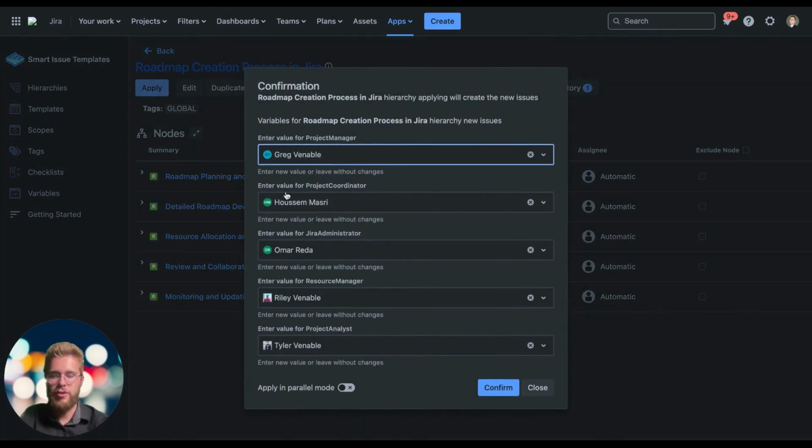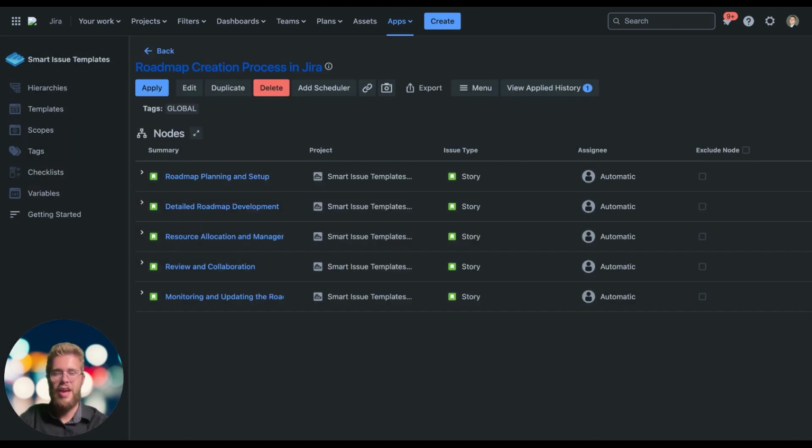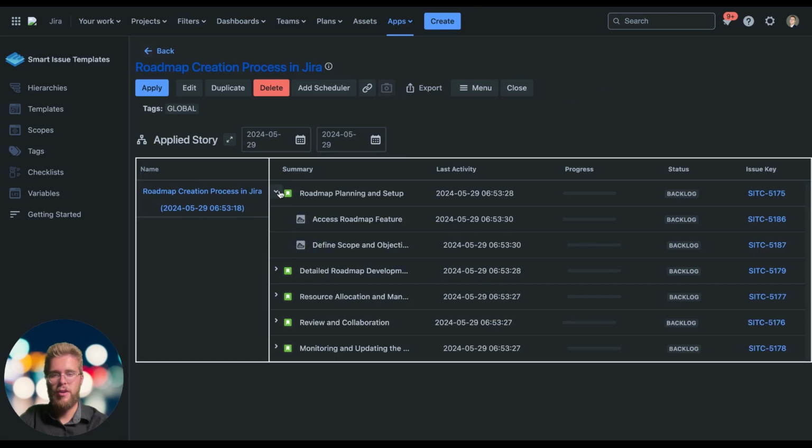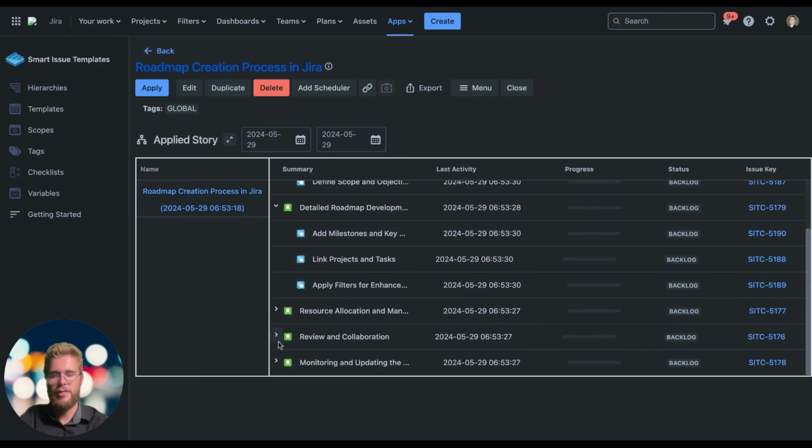As you can see, here is all of our user variables we were just looking at. And to create all of these issues and to assign them to all these different users, all I have to do is click confirm. And there you have it. All of those issues have been created and assigned to our different users. So I'm going to click view applied history. You can see that one next to it. And here they are. All of these issues were created successfully.